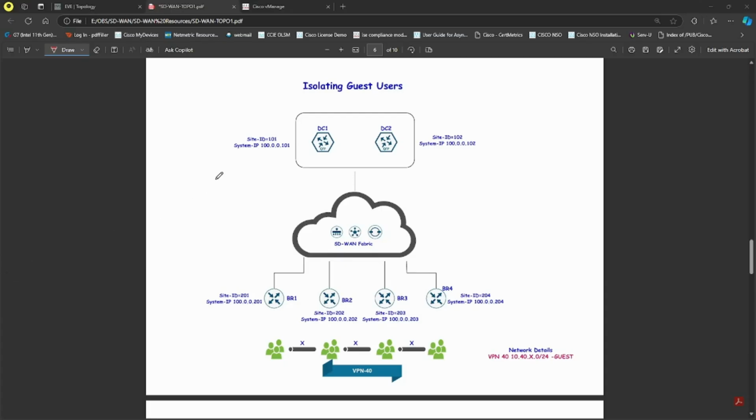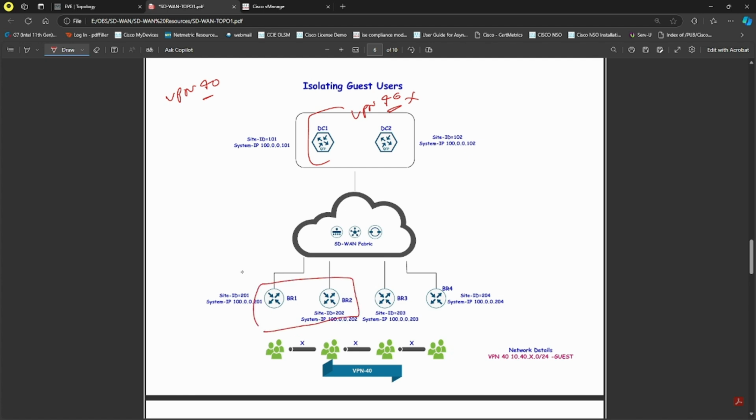Another video. In this video we are going to isolate the guest VPN. In my topology the guest VPN is VPN 40. My data center does not have a VPN 40, so it is not able to see any routes, so I don't have to worry about it. But branch 1 and 2 are in a mesh, and branch 3 and 4 are in a mesh, so they both are able to see the VPN 40.